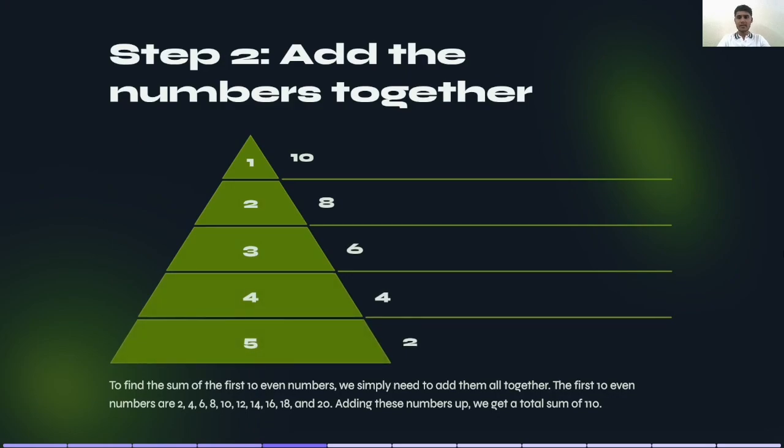Let's see step 2. Add the numbers together. To find the sum of the first 10 even numbers, we simply need to add them all together. The first 10 even numbers are 2, 4, 6, 8, 10, 12, 14, 16, 18, and 20. Adding these numbers up, we get a total sum of 110.